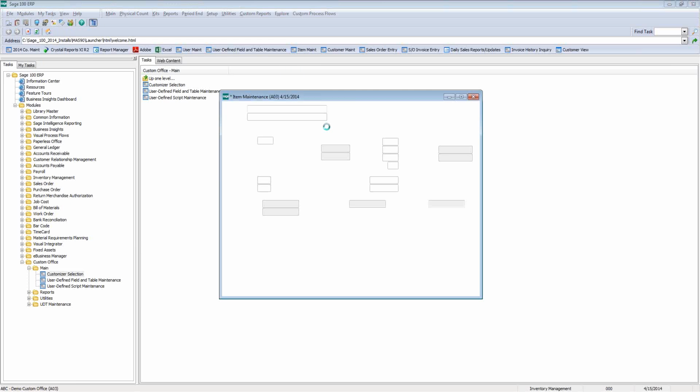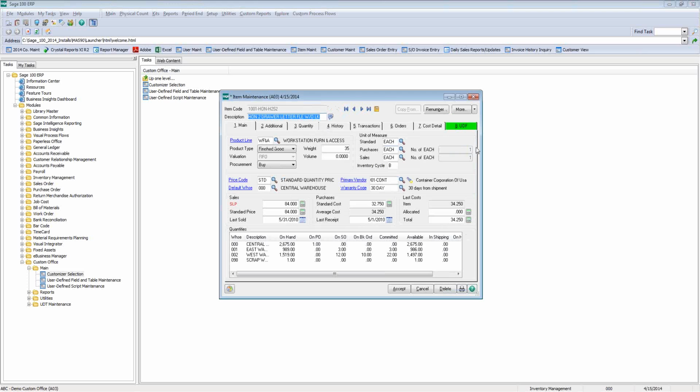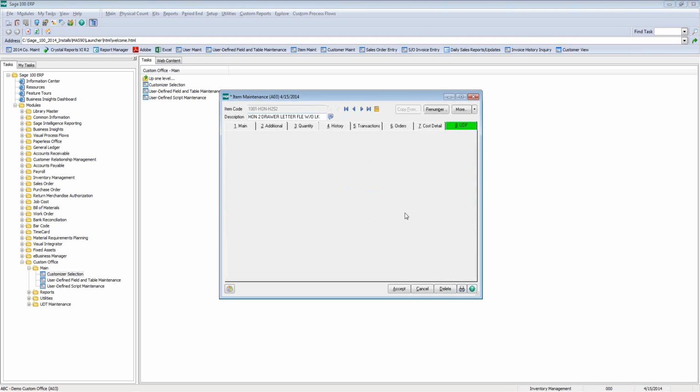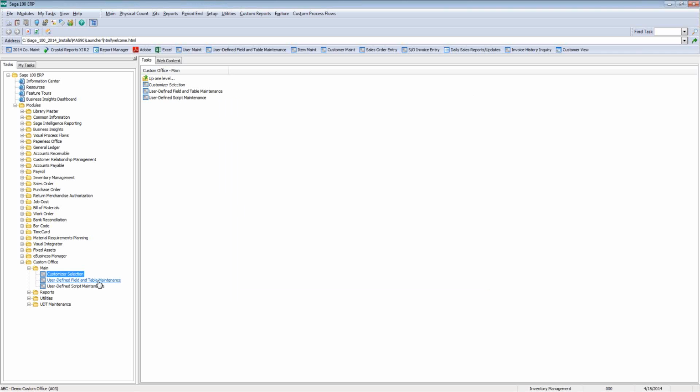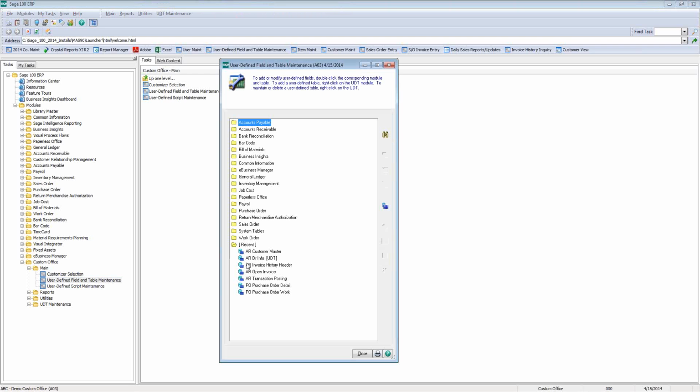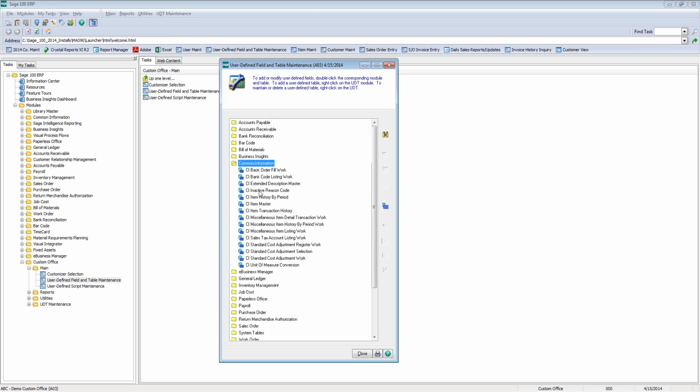So without doing anything further, what I've done so far, if I pull up an item, is I've added a new tab, but notice there are no fields on it. So now we want to add some fields. Let's go take a look at the fields that we're going to add. Fields are maintained and created under user-defined field and table maintenance in the Custom Office module. We're going to find our table and look at the fields that we have set up in here. This one happens to be in common information, and here's the CI item master.